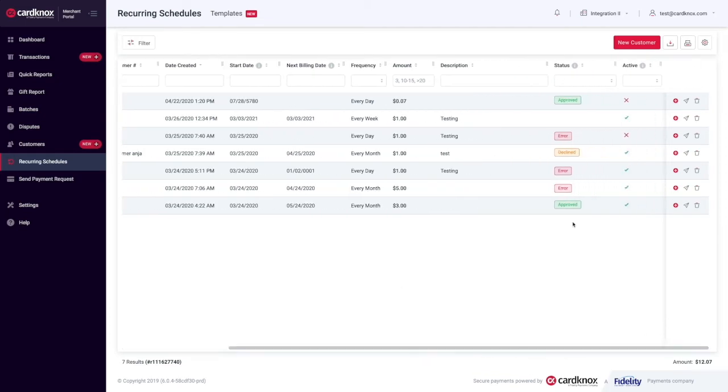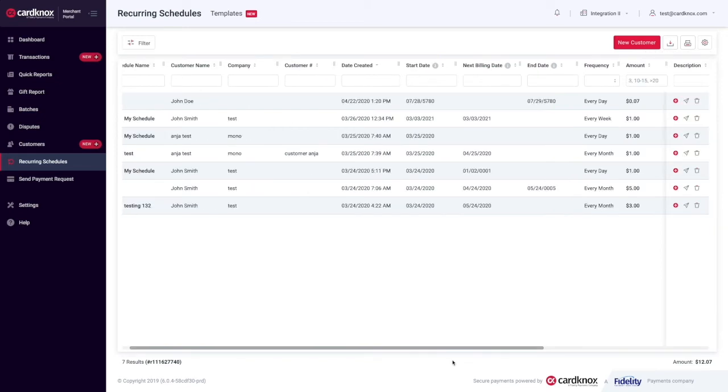If I scroll by, you can see the status of the recurring payment, whether it was approved, errored, or declined. If I want to add additional fields, I go up to the gear icon and I can choose, let's say, end date. And if I want to save this for later use, I can click Save Selection, and next time I log in, the selected columns will be there.